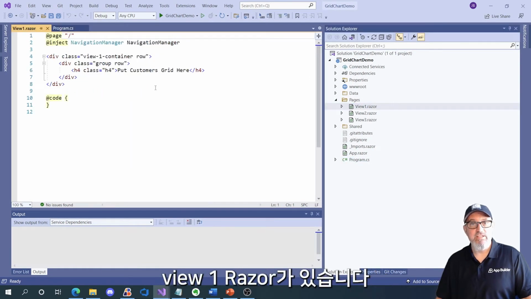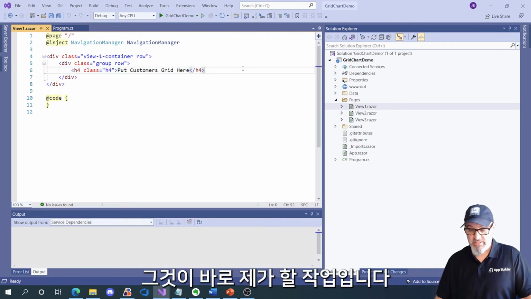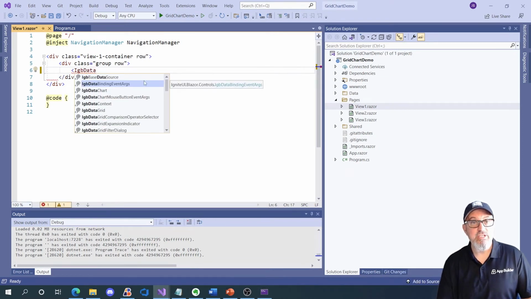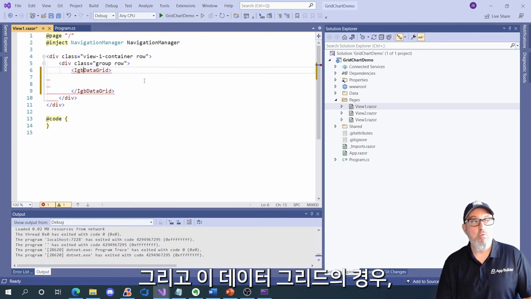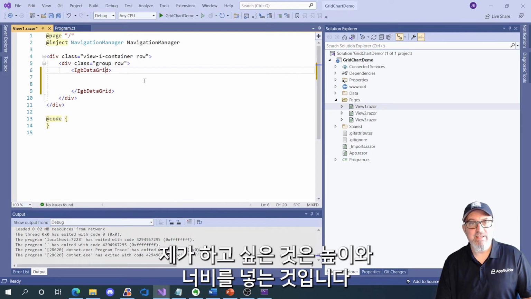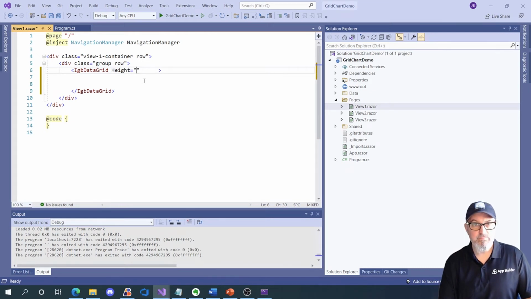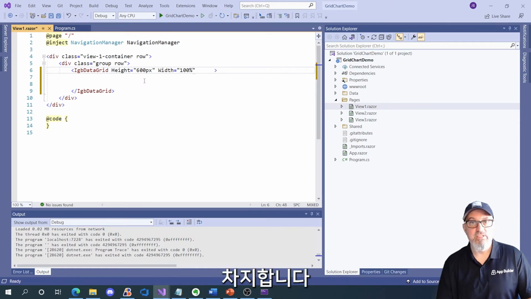What I'm going to do is go over to our pages. We have our View 1 Razor. Remember I said to put the customer's grid here. Well, that's exactly what I'm going to do. Now, the tag for the data grid is the IGB, and you'll see data chart, and I'm going to do a data grid. And for this data grid, what I want to do is give it a height and a width. So let's say the height equals, let's do 600 pixels, I guess. And the width equals, let's make it take up 100% of the space.